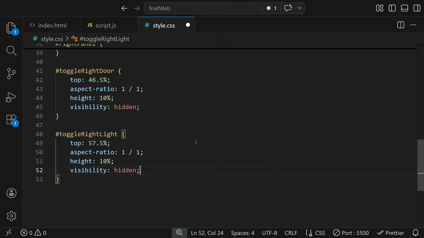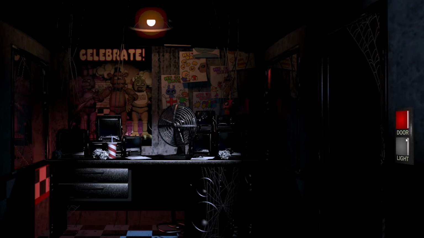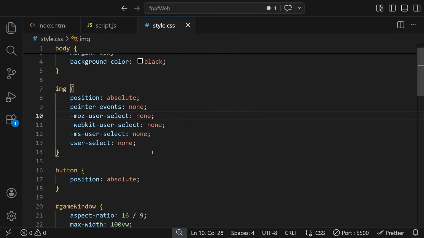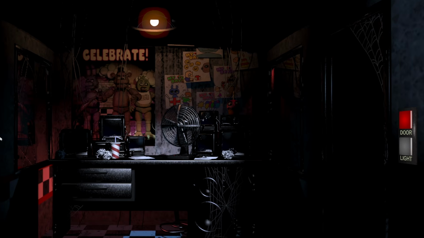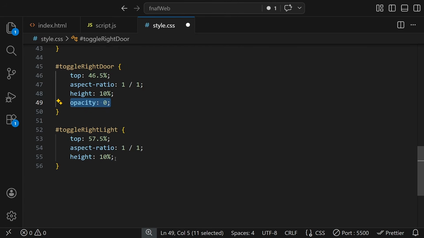I tried to make the buttons invisible, but doing that also made them unclickable, and it revealed another problem. If I double click, then it highlights the office. I also found out that by pressing Ctrl A, it will highlight everything. So to fix this, I just set the property user-select to none. Now that that's fixed, let's get back to work on the buttons. To make them invisible, I just had to set their opacity to 0.